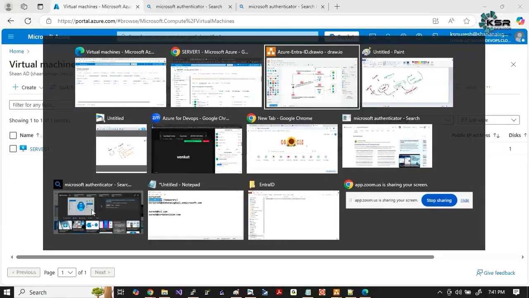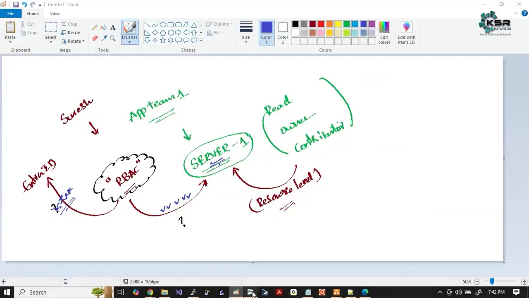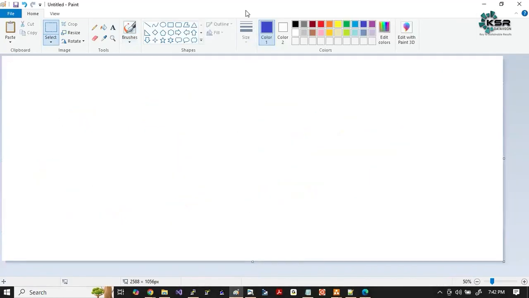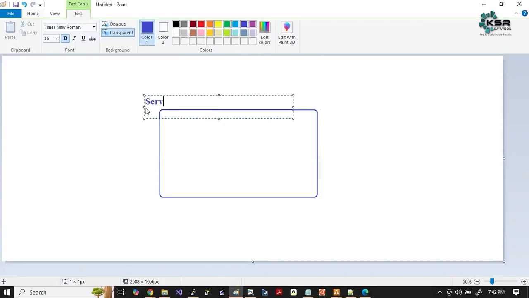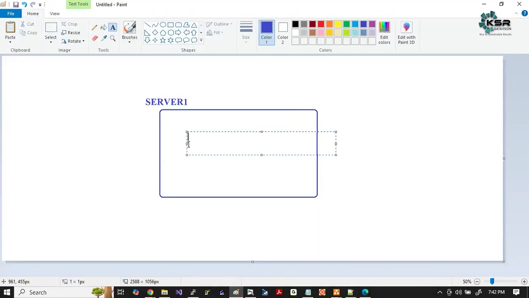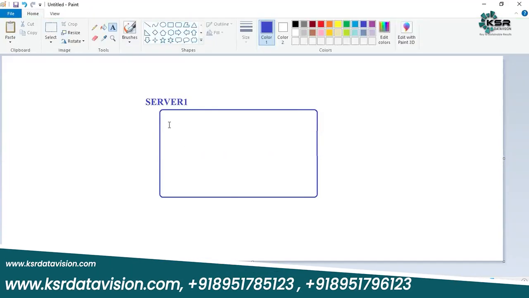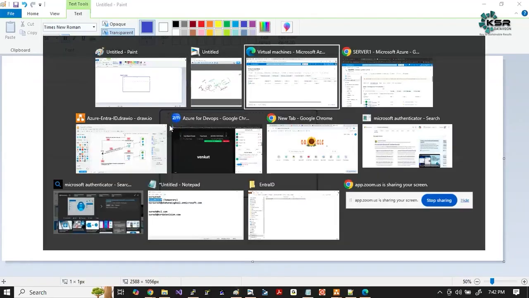Now, I do have one more question for you. Along with my server, did I get any other resources? Do you remember, this is my server 1. So did I get any other extra resources along with my server 1? No, yes, no, yes. Let's see.